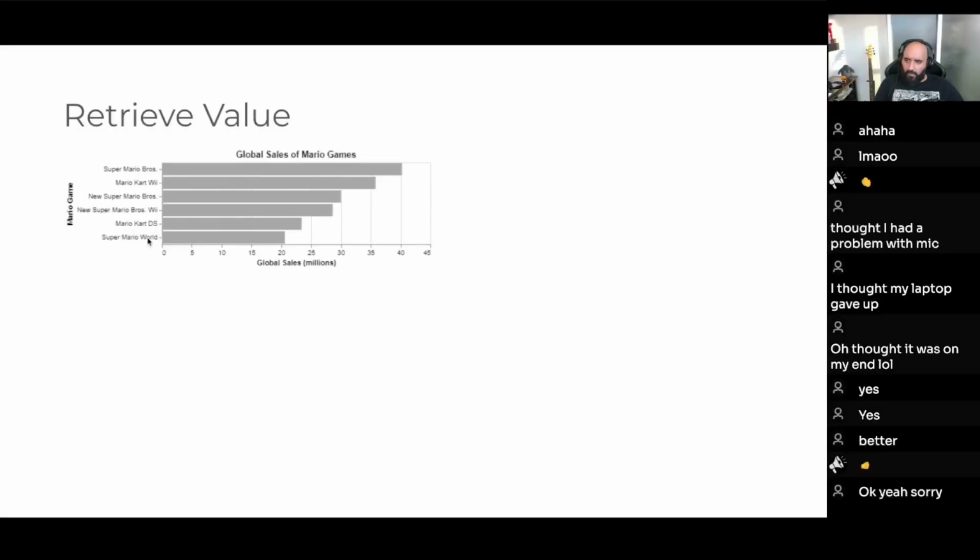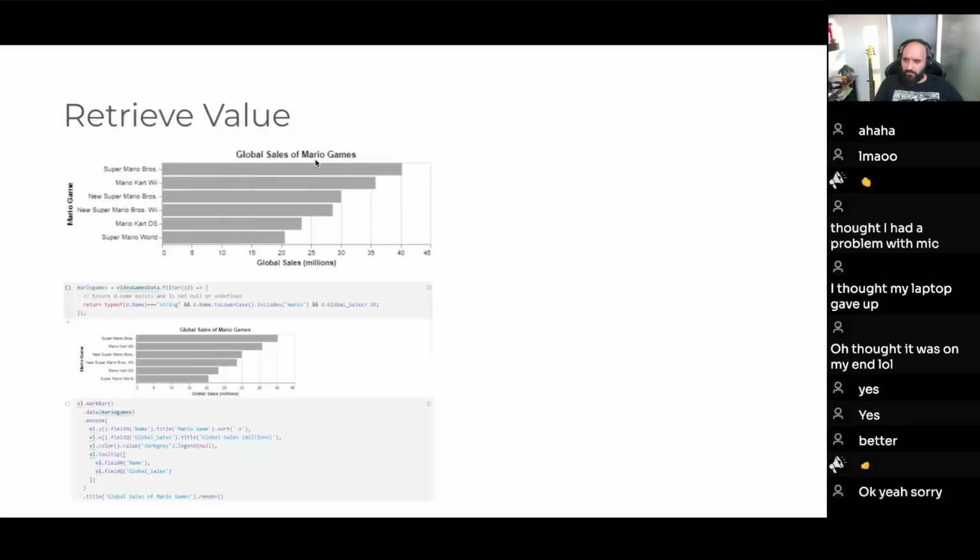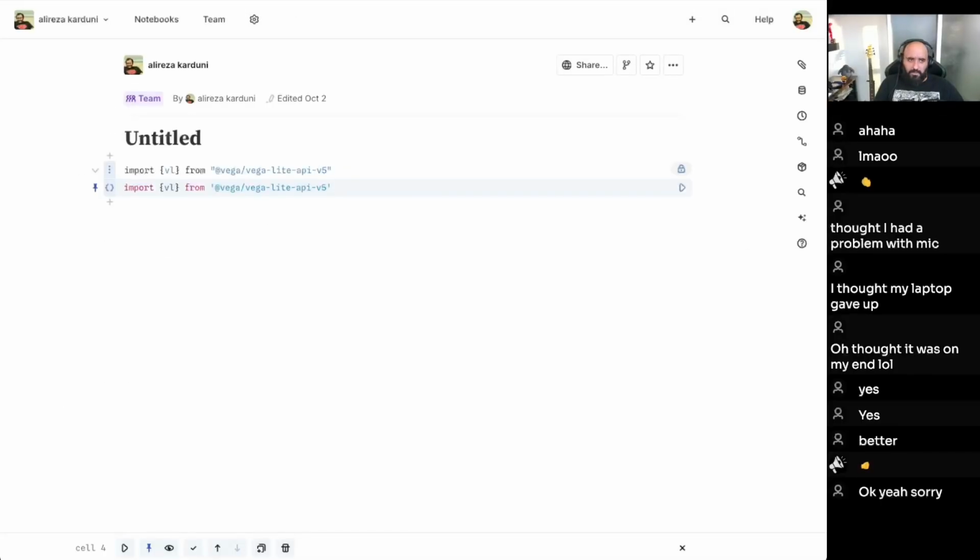It's a bar chart of different Mario games, and using that, we can retrieve the value of a specific game, for example, Mario Odyssey or other Mario games. This is how the code works, and I'm going to show you how this works, and I'm going to repeat some of this stuff, right?